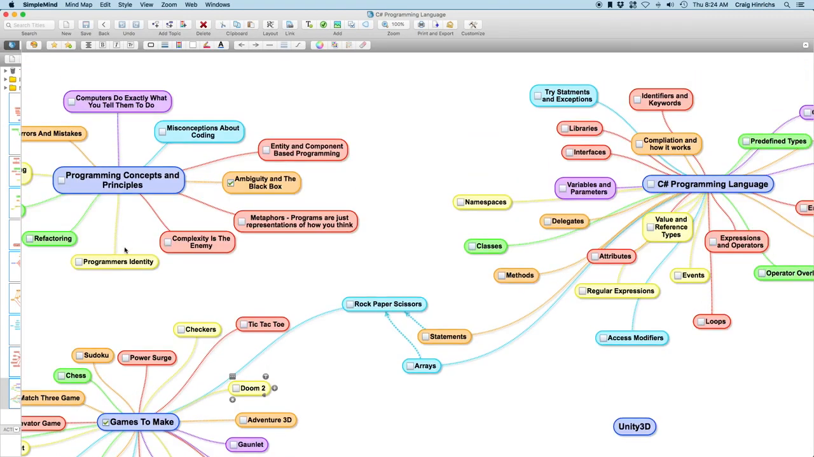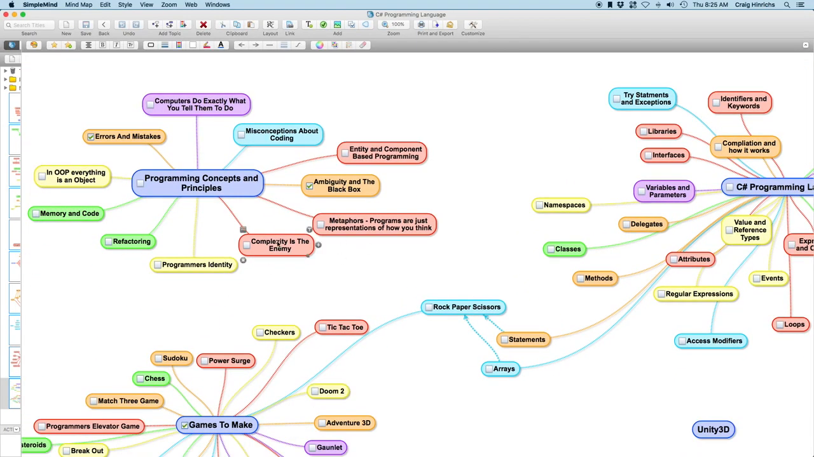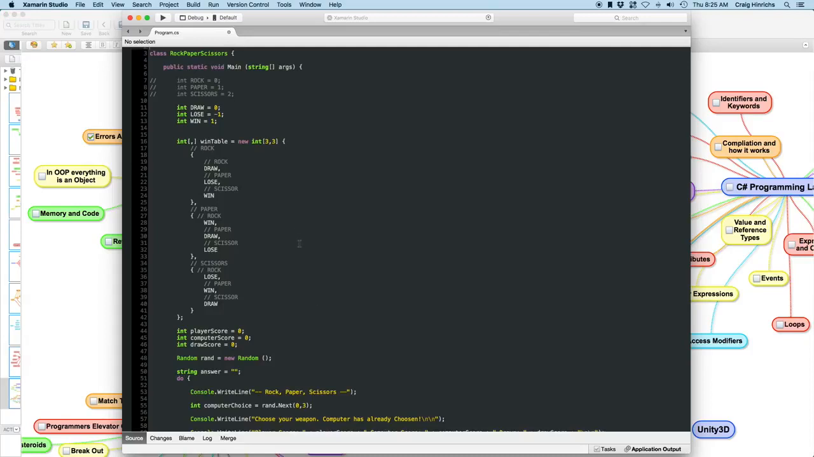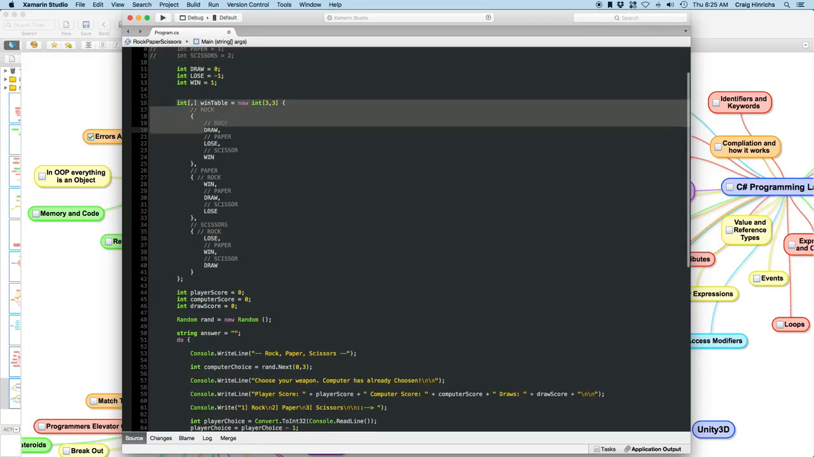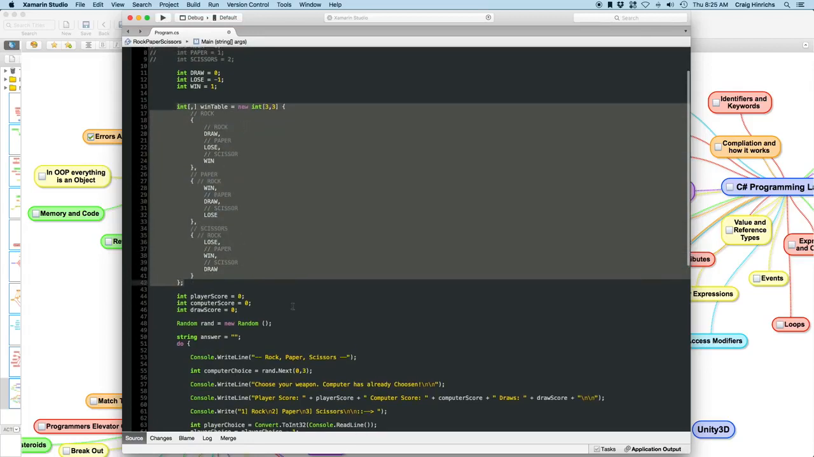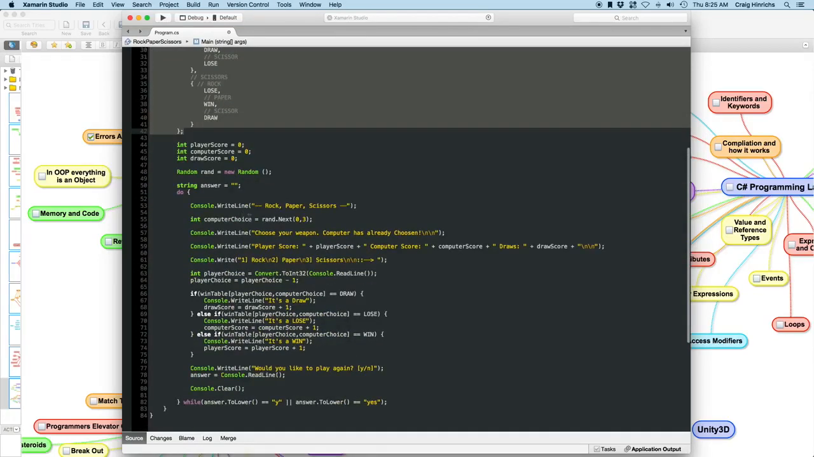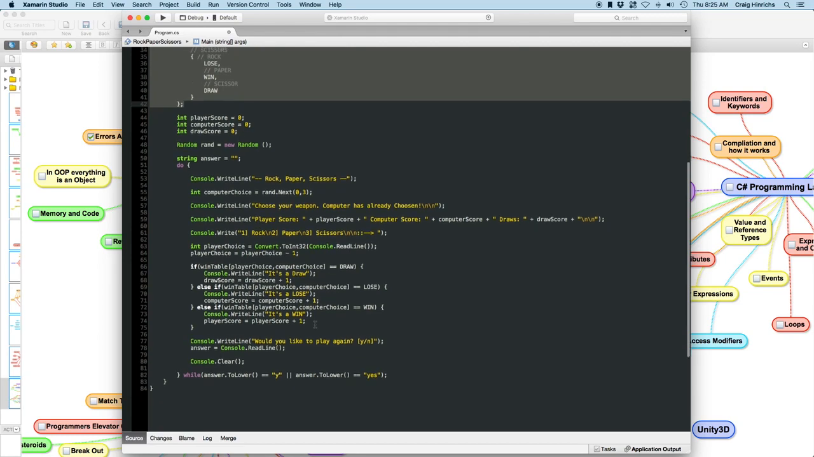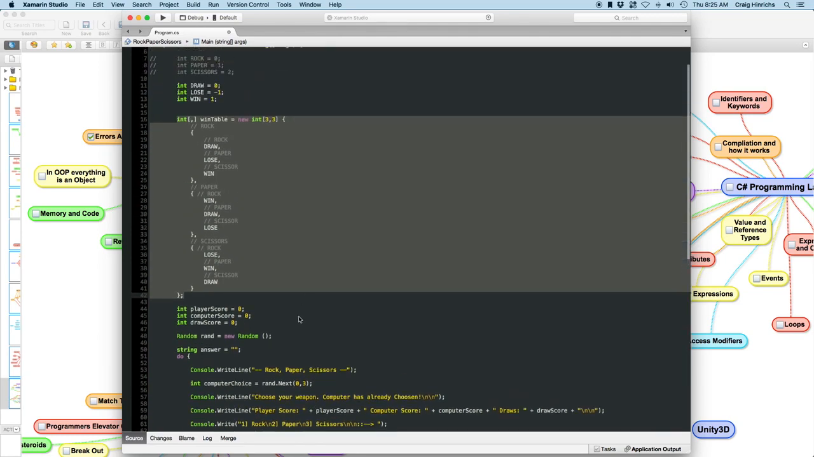Because again, going back to our principles, complexity is the enemy. You want to try to do it the most simple way possible for you. So that's what I'm trying to do here. Creating representations for the win cases, representations for the rocks and papers, and then creating a table that represents those things. And then here is our logic where we're printing out everything and seeing whether or not they won or lost.